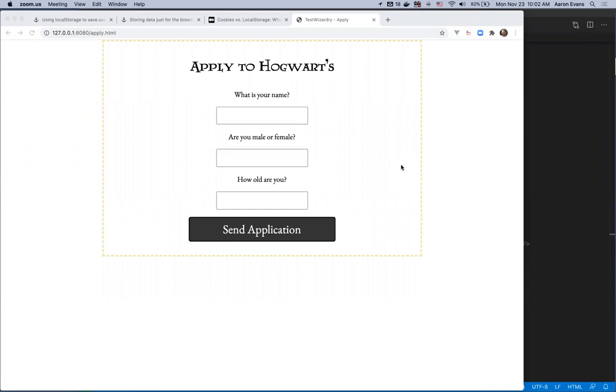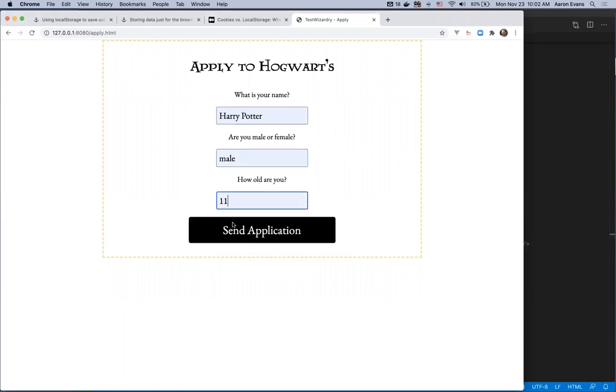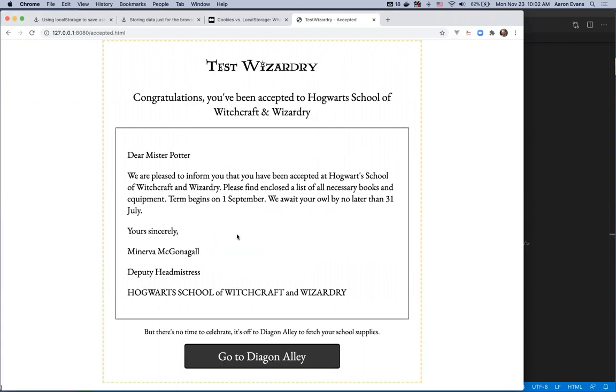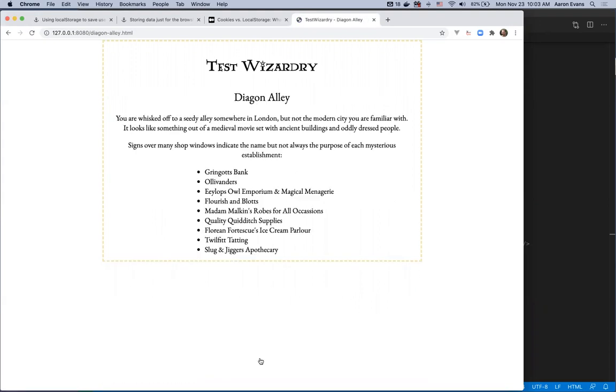All right, so today we are going to work on some of the behind the scenes JavaScript. And last week we used a cookie to get the character information. So remember, if we're Harry Potter and we're 11 years old, we send our application in and we get the congratulations, you've been accepted to Hogwarts. And in order to know the name, to know their age, and whether they're accepted or not, we used a cookie to store that information.